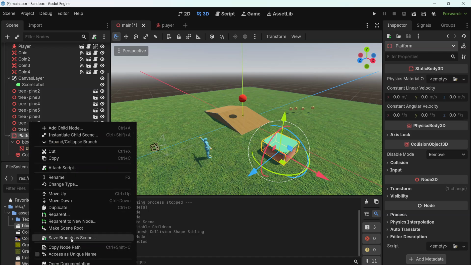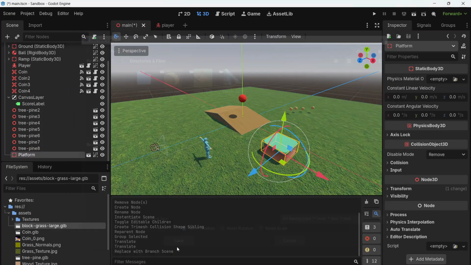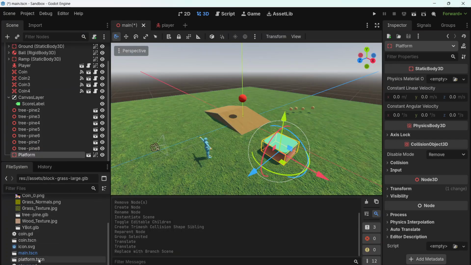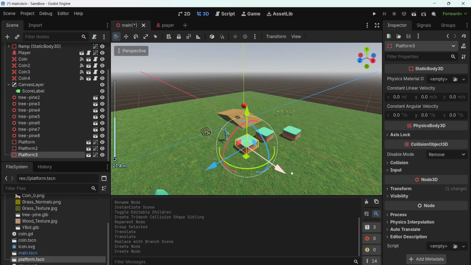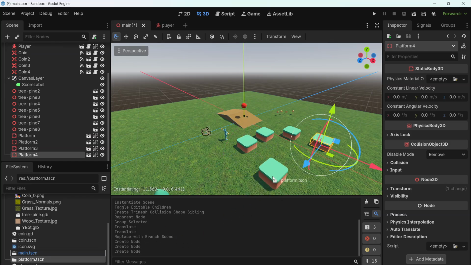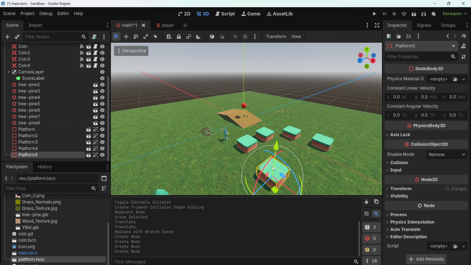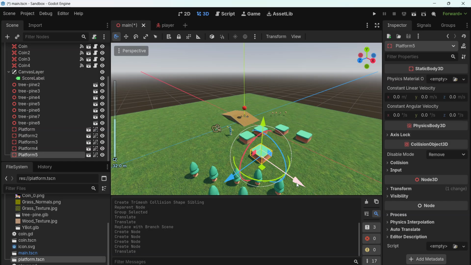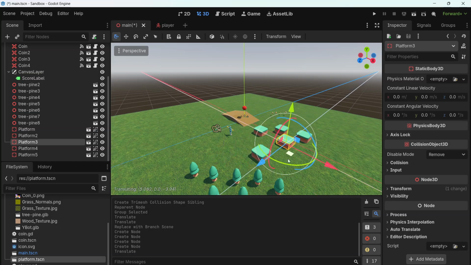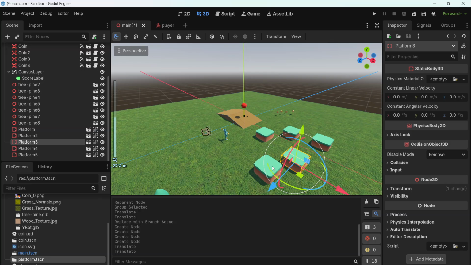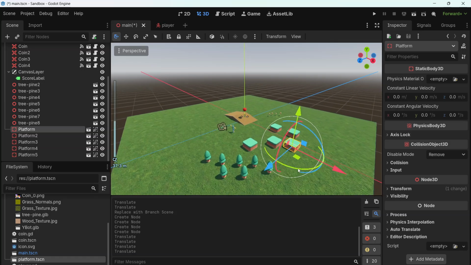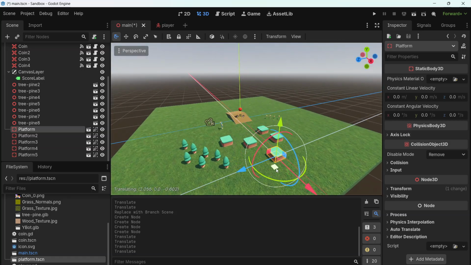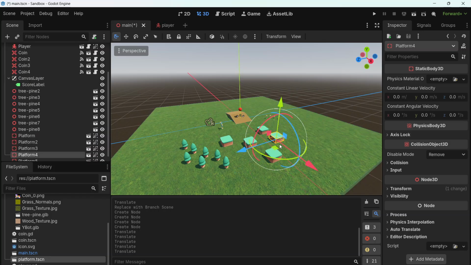Right click on it, save as scene, platform scene, and now that I've got a scene, I can drag copies straight into my game, because that scene comes with a collision mesh, and it comes with that outer bit of being a static body. I'm just going to drag these anywhere I like in the game. My player can jump quite far, so they can be reasonable distance apart from each other, I believe.